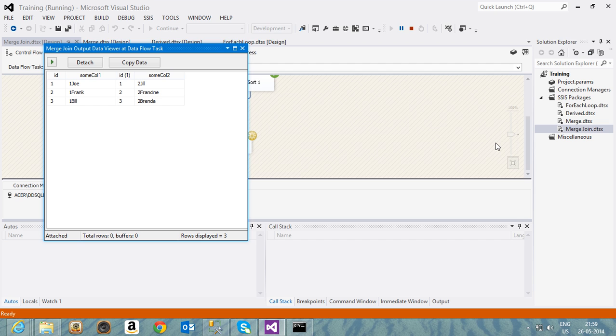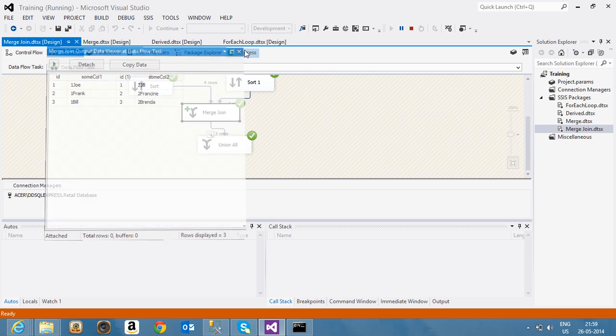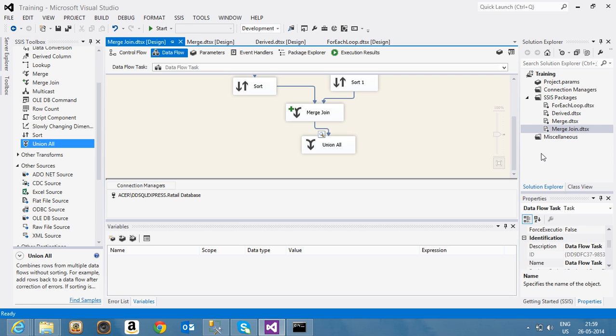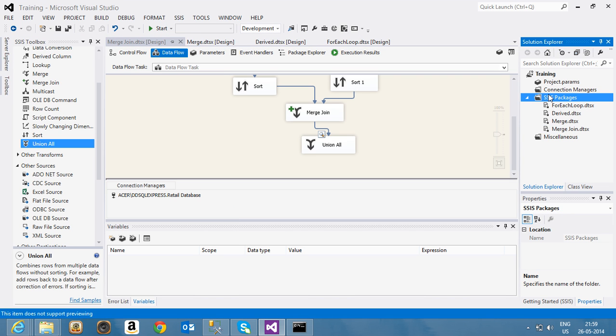So merge will give you all the data, but here merge join is basically a T-SQL join: equi join, inner join, left outer join, right outer join. So it will give you only the joining data, common data. Got it? So nice, right? So this is the main function of merge join. Now we'll see what is lookup.